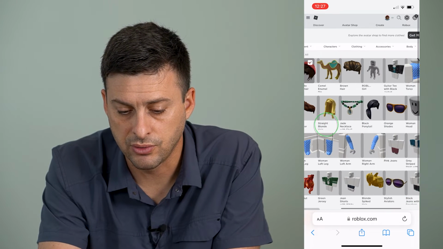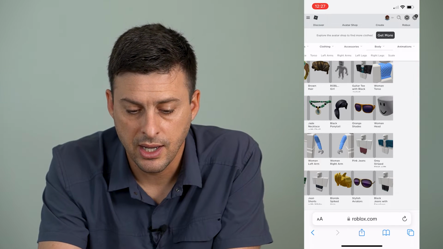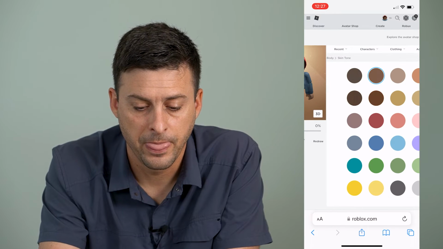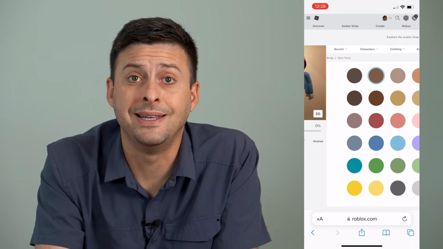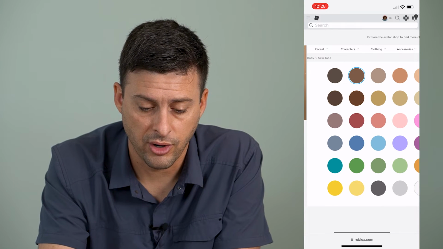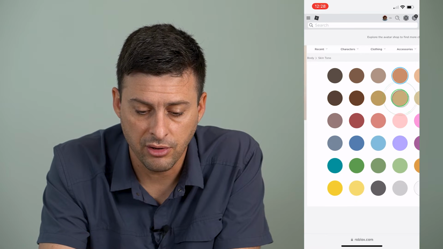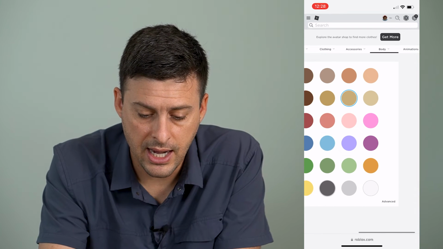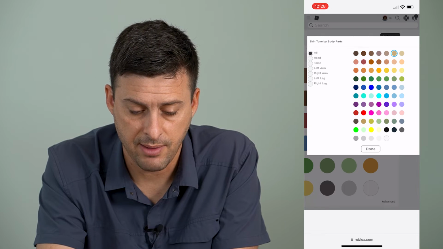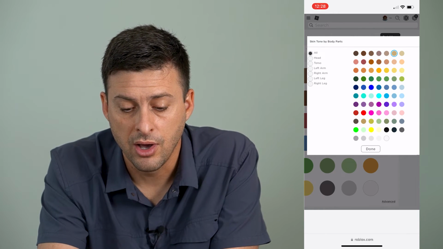And if we scroll over, we can choose Body here, and then scroll to the left again, and Skin Tone. So now it will give us the ability to edit the skin tone or the body color of our Roblox avatar. So I can choose any different color that I want, and at the very bottom right here it gives me the advanced option.